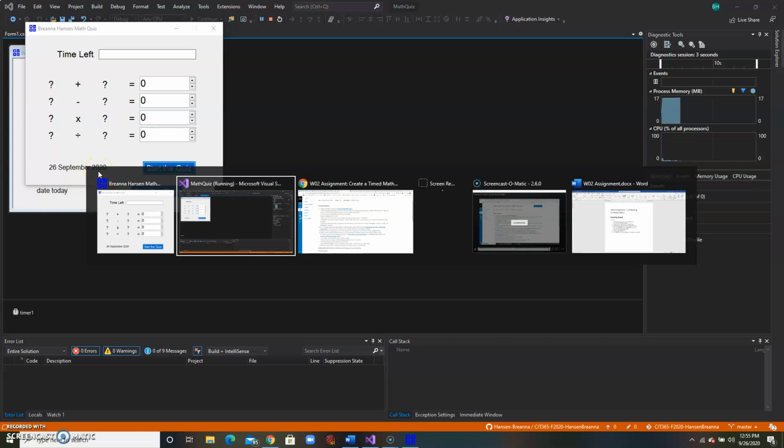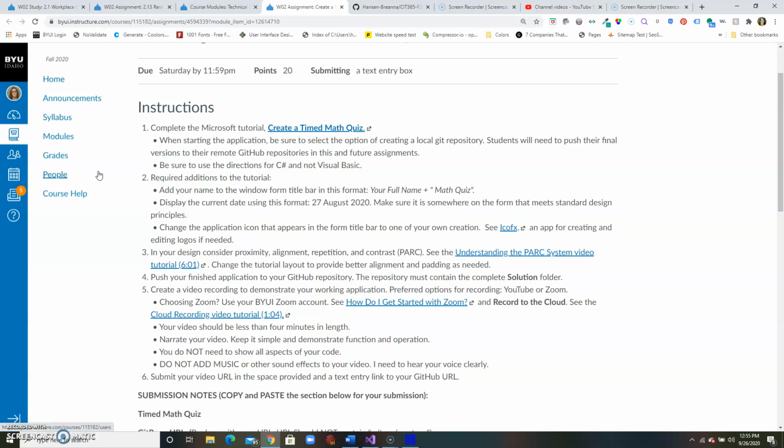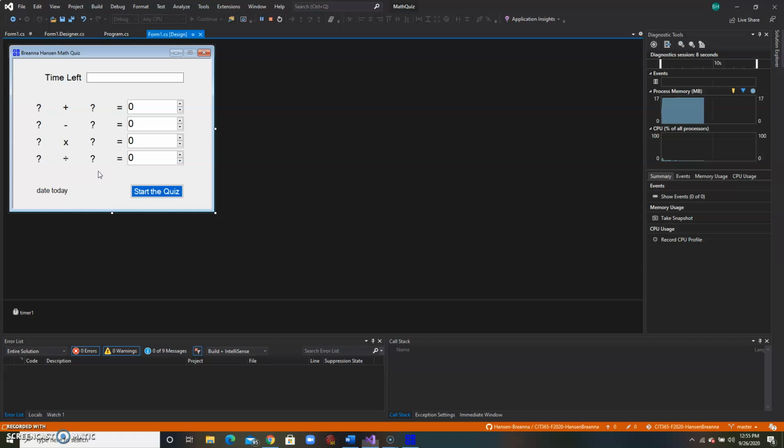We have to change the application icon. So here's the icon I used. That's 4 different little math symbols.